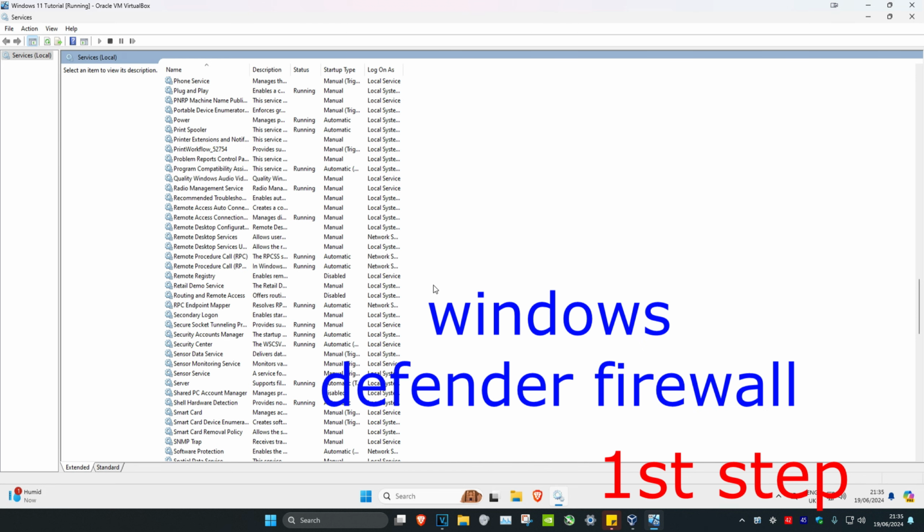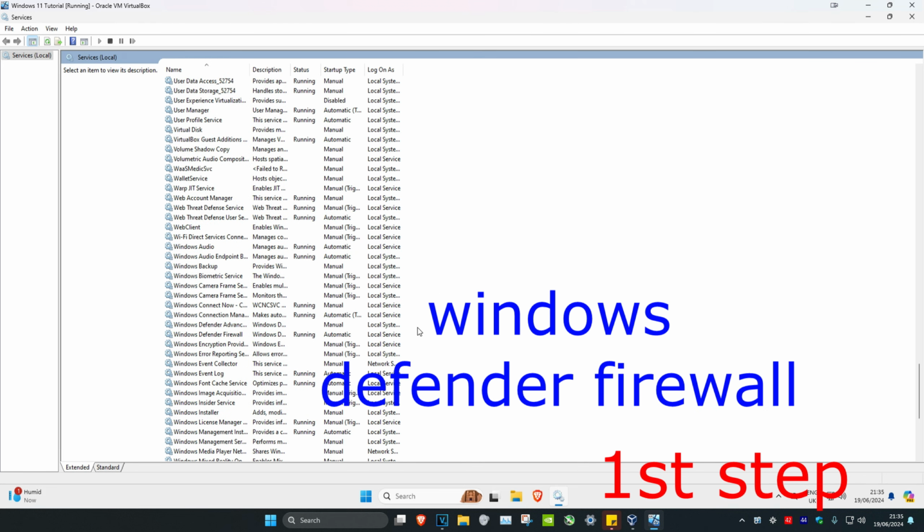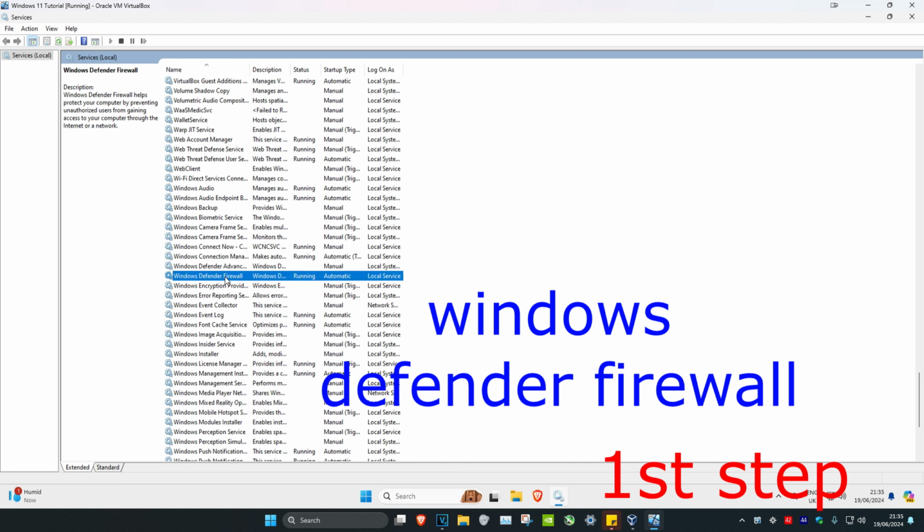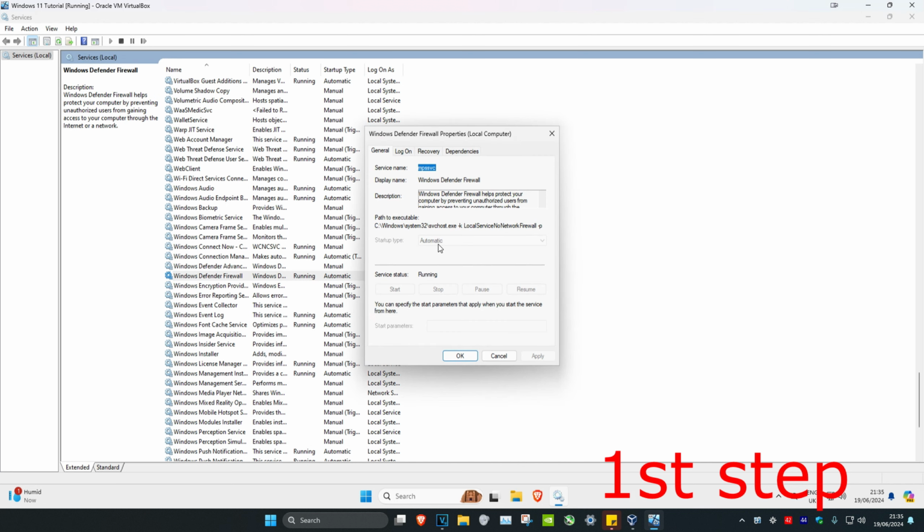You'll do the same thing for Windows Defender Firewall. So scroll down until we find Windows Defender Firewall. Double click on it, make sure it's on automatic, and then click on Start, which will make it running.